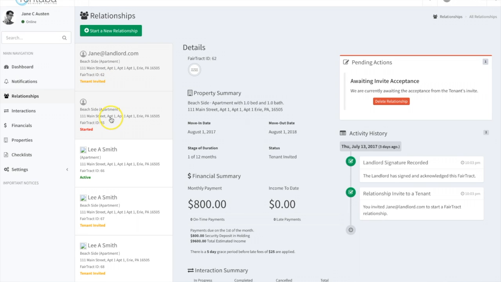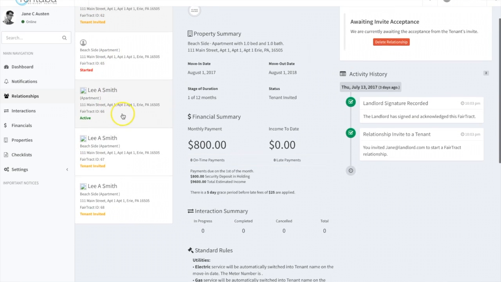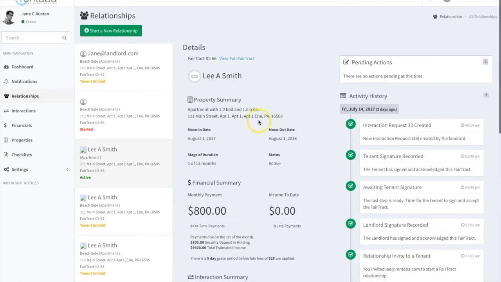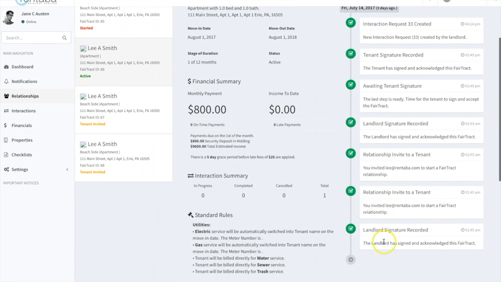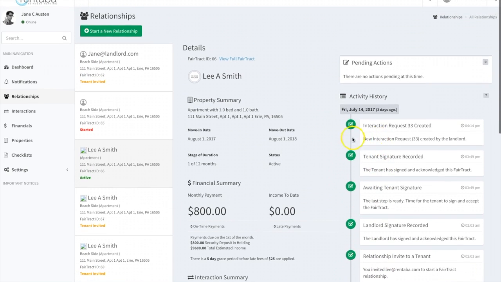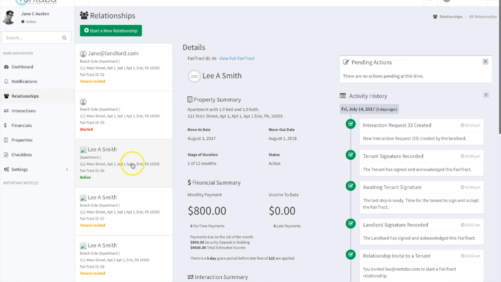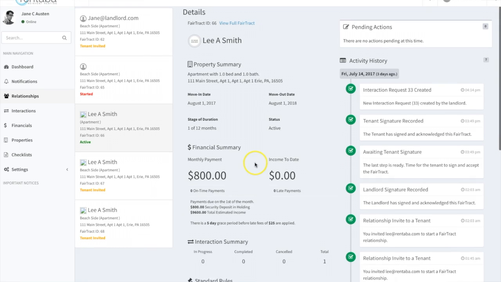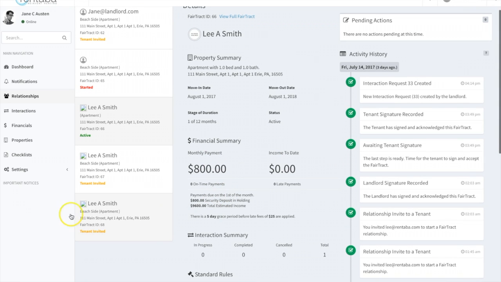Now that you sent an invitation to your tenant and your tenant accepted it, you will notice a status change from tenant invited to active. This means your tenant has successfully accepted all your terms, paid out the security deposit you specified, as well as the first month rent. You can always see the details of each lease you have created on your relationship page. You also can have a holistic view on all your leases from your dashboard page.